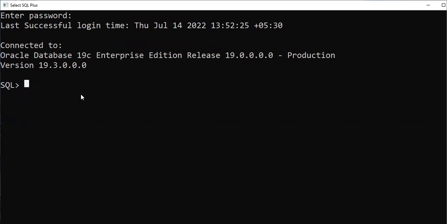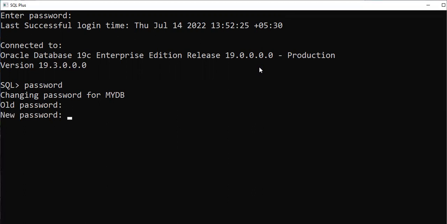Now what do I have to do? Now I want to change the password. So what command do I have to use to change the password? Simply type password. Whenever you type password, it asks: changing password for my DB. Yes, I want to change the password for my DB user. What is the old password? The old password I had given is ABC. If you entered capital letters, enter capital letters. If it is small letters, then go with that, because passwords and usernames are case sensitive.